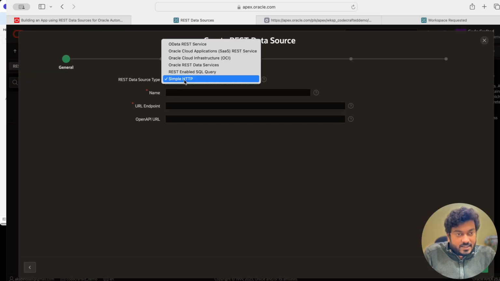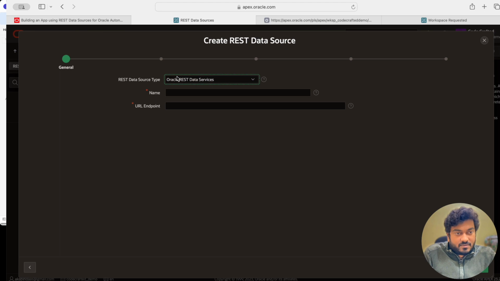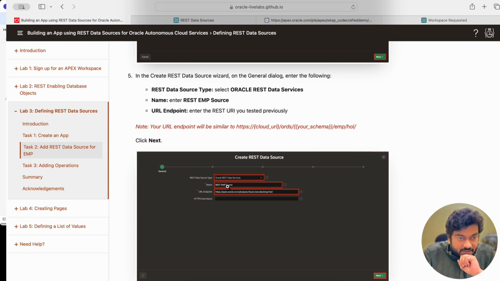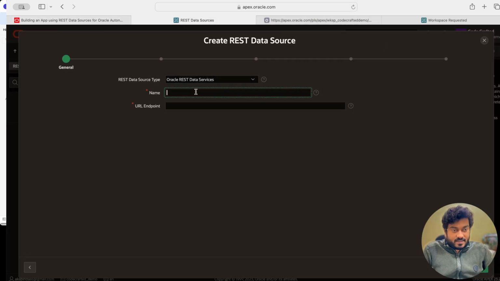Okay, and we need to provide, I think we are using Oracle REST Data Services, right? So we have given this ORDS, if you remember. So we will be using Oracle REST Data Services, if I'm not wrong. Let's see. Yes, correct. Oracle REST Data Services. Now we need to define this REST employee source. So this is the source for us.